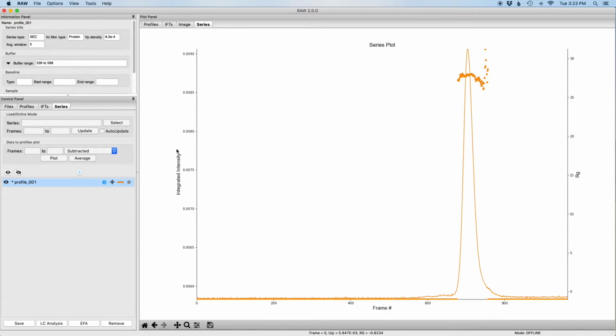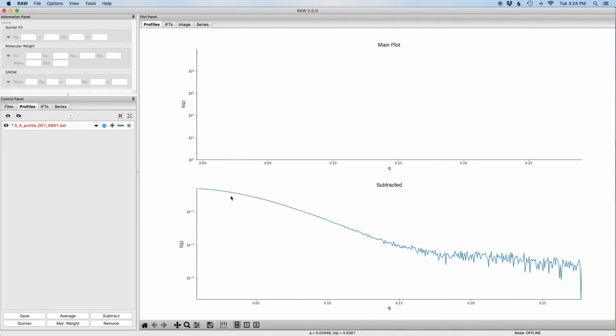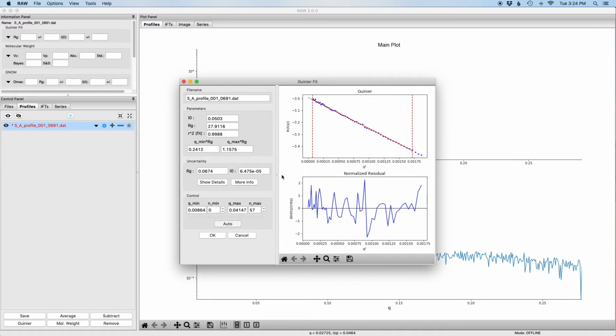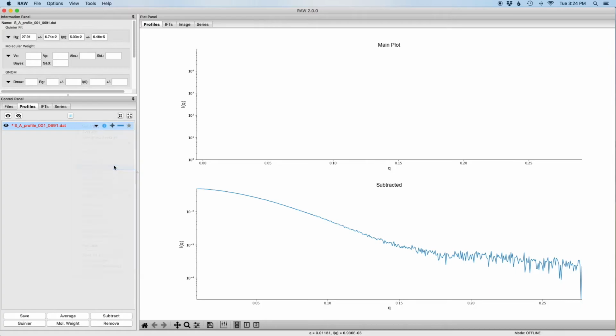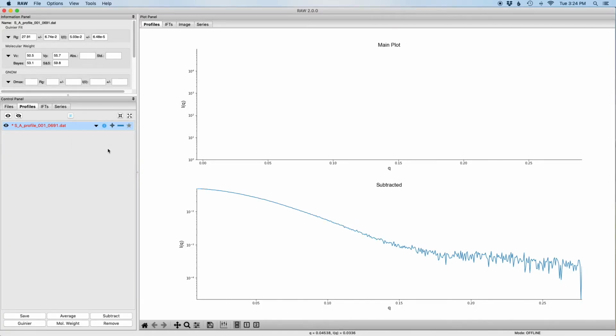So that profile, that average profile from the good monodisperse region of our peak, is now available on the Profiles plot and in the Profiles control panel. So you can see it down here on the subtracted plot, and you can see it in this Profiles control panel here. So if I right-click on this, I can select Guinier fit. We can do the standard Guinier fit. We can do the molecular weight analysis. And continue with any further analysis of interest.